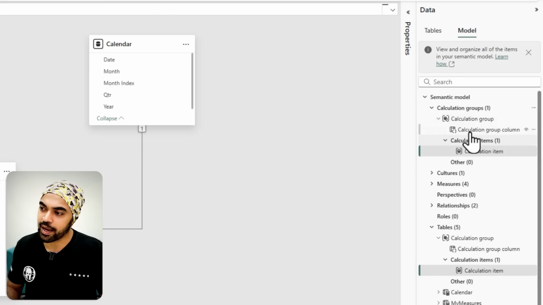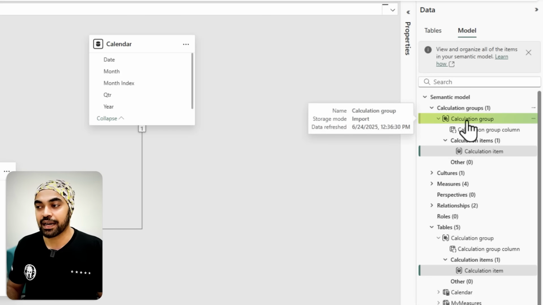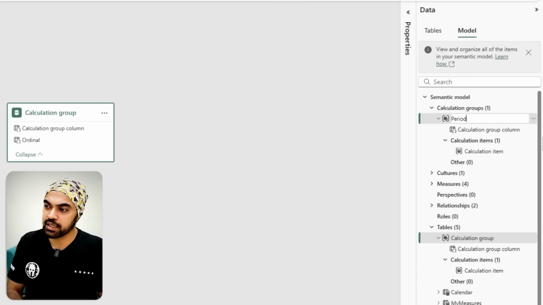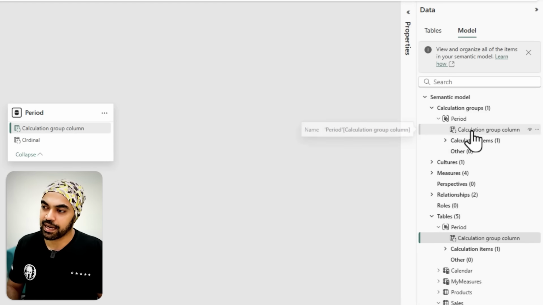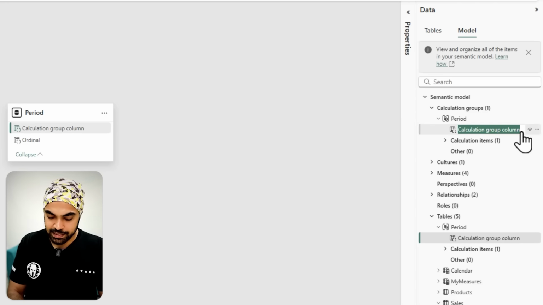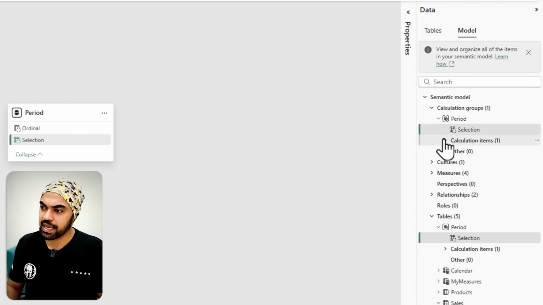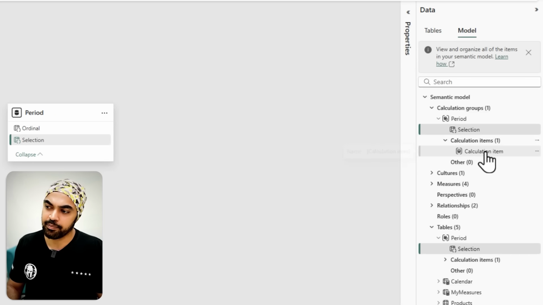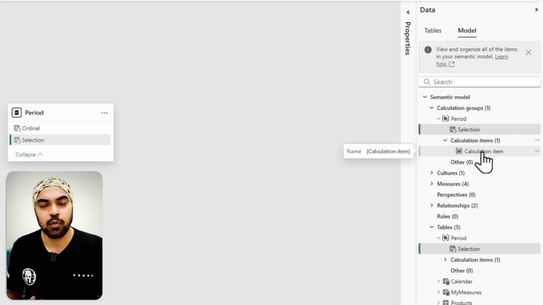It gives me a bunch of items right here. Now we can give our calculation group a name. Let's just call this Periods, and then we have the calculation group column, and I'm going to call this Selection. It doesn't matter. And then in here we have the ability to create a calculated item. Now what exactly is a calculated item? A calculated item is every single calculation that you define that goes in the column of that visual. You will understand once we actually build this.